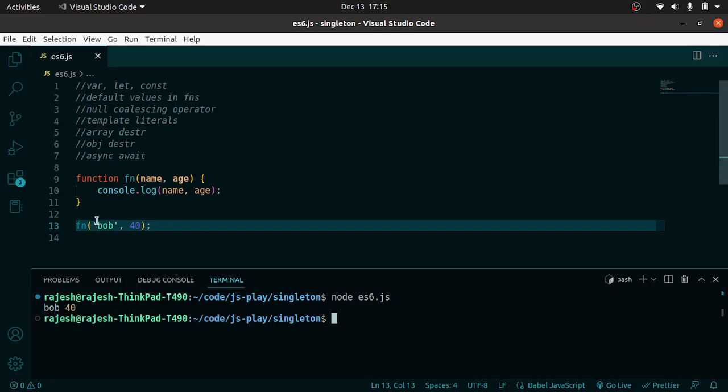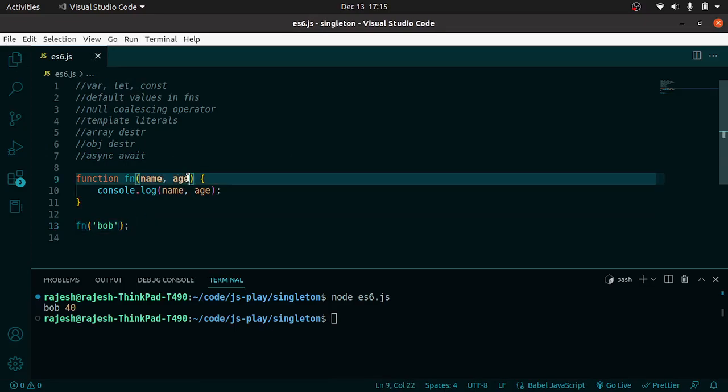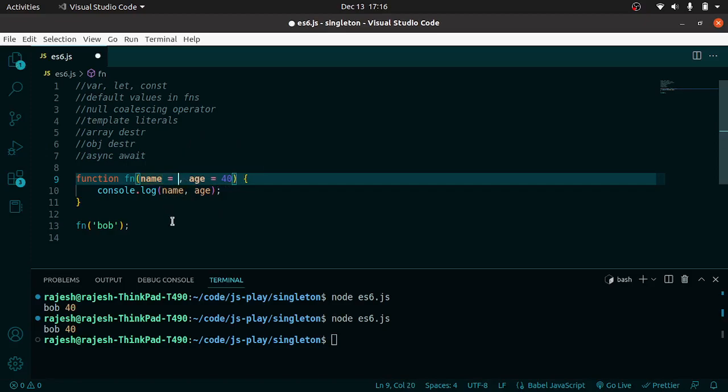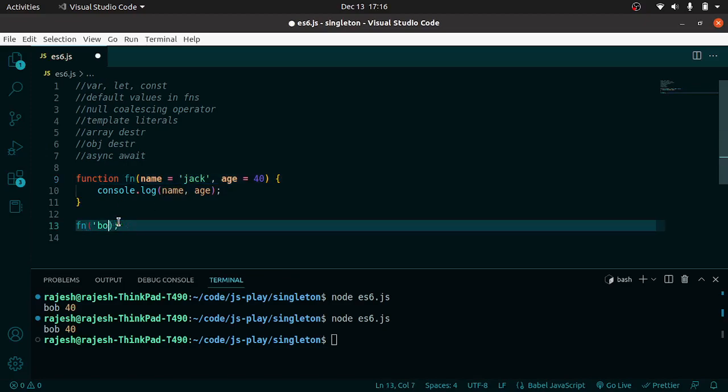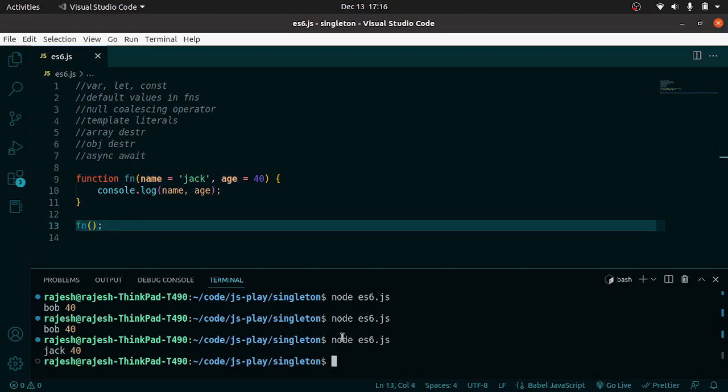But what if I don't want to provide the age here, like 40? What if I want to just pass in Bob, for example? You can do something called default value for the variable here. So let's say if I do node 6, you'll get Bob and the age is 40 because 40 is the default value here. Similarly, you can give it for the name itself. I can say Jack here, and if I call the function fn without any value, you're gonna get Jack followed by 40 as the age. So that's it on the default values for function arguments.